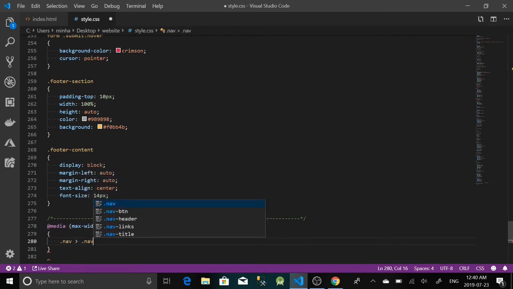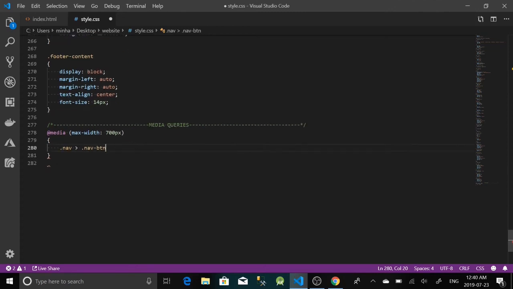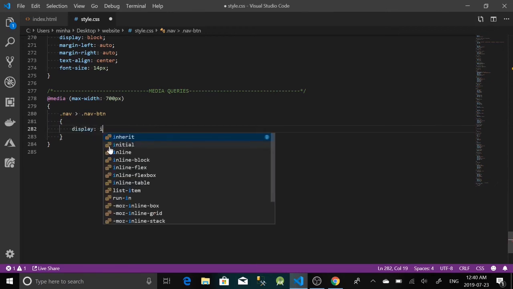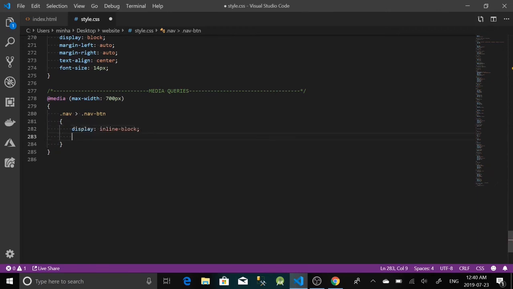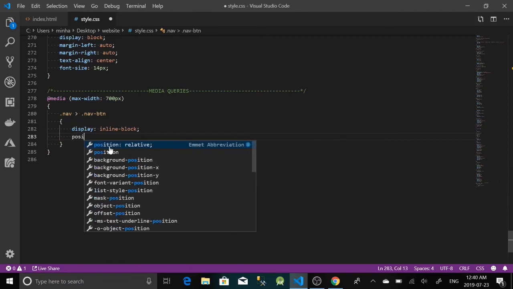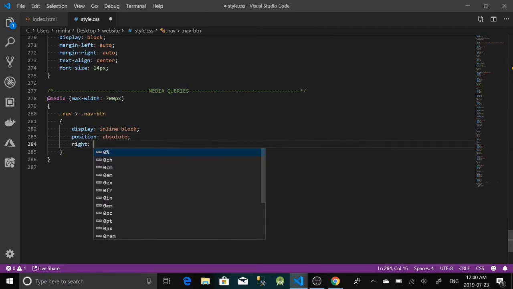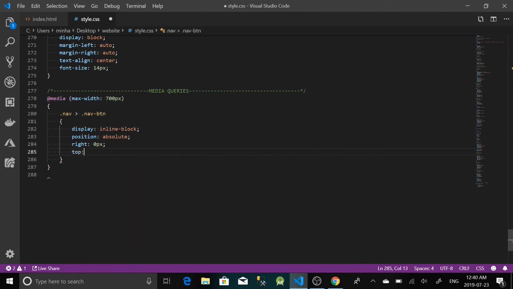which has a nav button inside. You want that to display inline-block. The position for the nav button is going to be absolute. Right is going to be 0 pixels. Top is going to be 0 pixels as well.